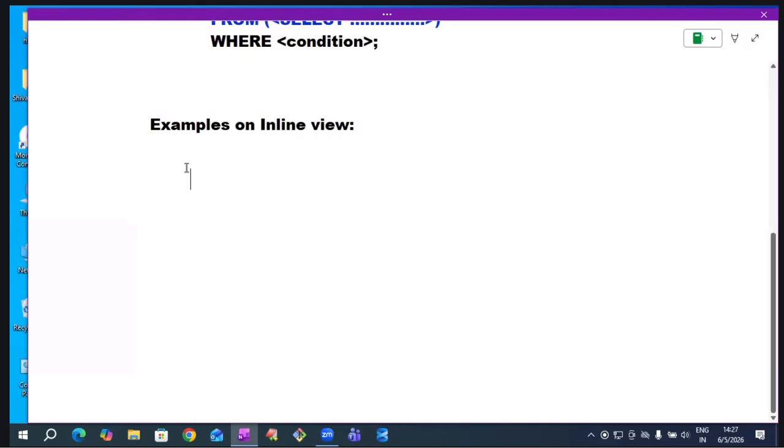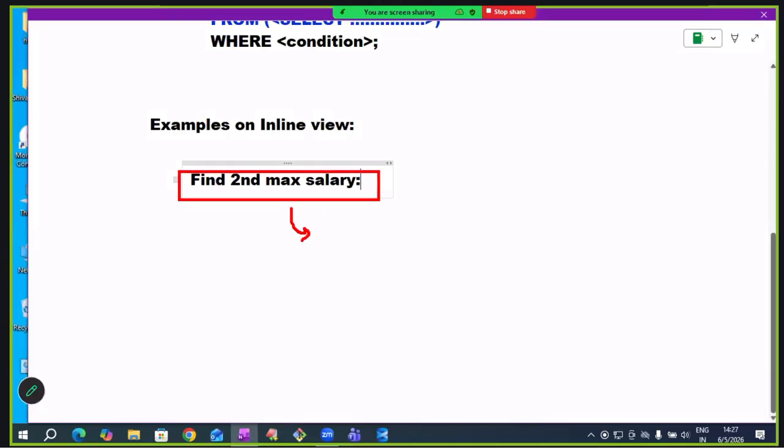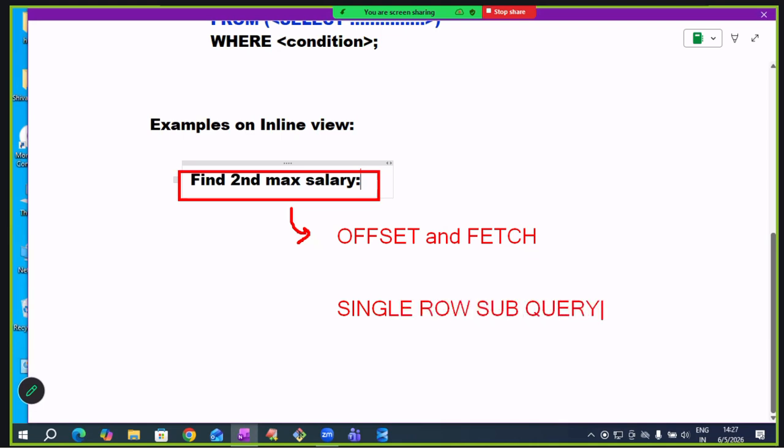Understand the question, sir? Find second maximum salary. Already we did this query using offset and fetch, I explained it. Using single row subquery, also I explained. And we can also do it using inline view. So three ways are there to find second maximum salary. In these three ways, which one is the best way?